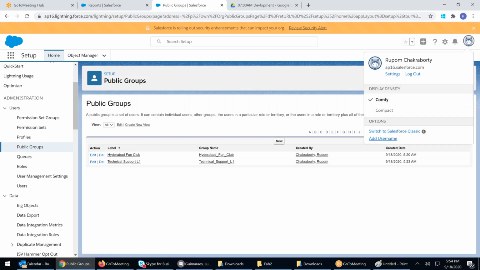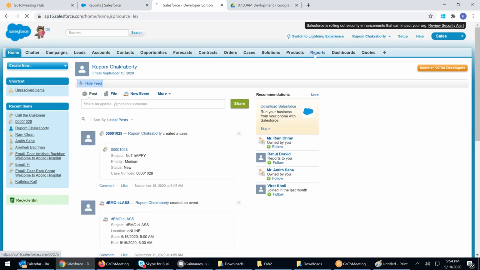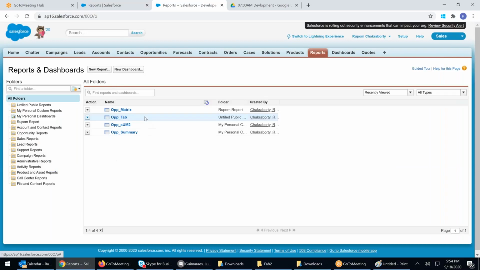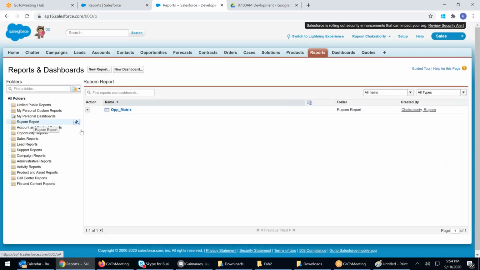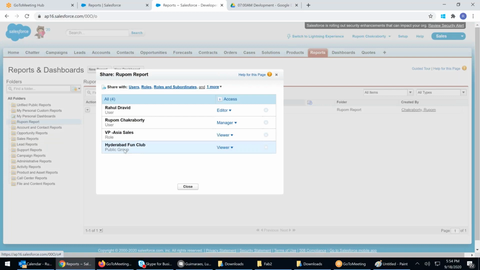Right. So I switch to classic. Now I'm in reports. Can you grant access to your reports? No. We cannot grant access to a report. We can grant access only to a folder, not to a report, guys. There is a share option. You can see so many, like Hyderabad Fun Club. It's a group, a team, a collection of a lot of people plus roles plus everything. Roles are also added. Users are also added.